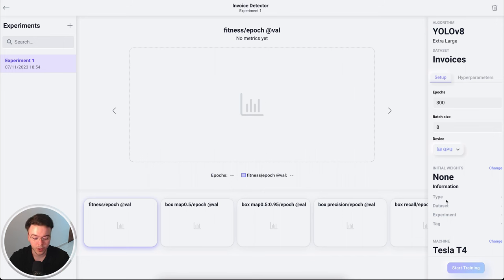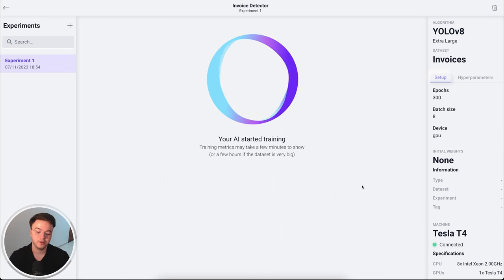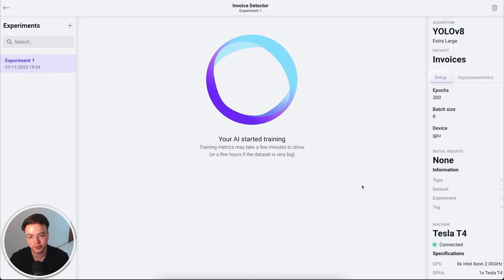Okay, so let's go ahead and click Start Training. Now we just have to wait. The training metrics should start coming in to your browser in real time. So go grab a coffee and wait until the model finishes training.